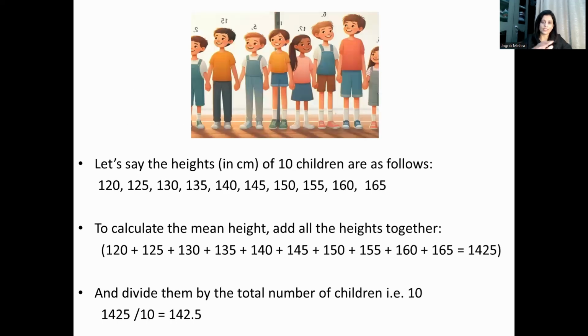Now, let's come to the example. Say, for example, there are 10 children and we are measuring their heights. The example that has been given over here, as you can see, 120, 125, 130, ranging up to 165. So if I have to calculate the mean of this problem, what I'll do is I'll sum all these values. I'll add up all these values. So 120 plus 125 plus 130 plus 135 going up to 165.